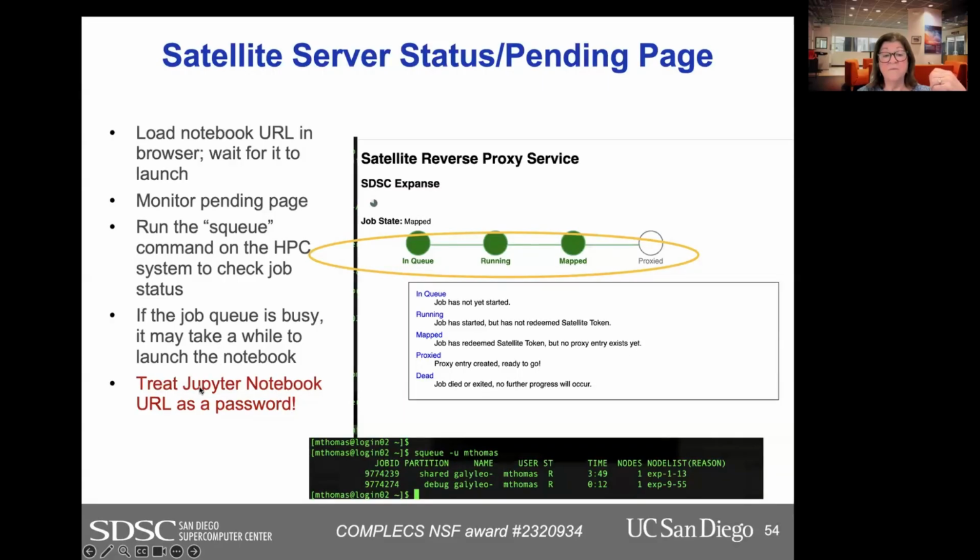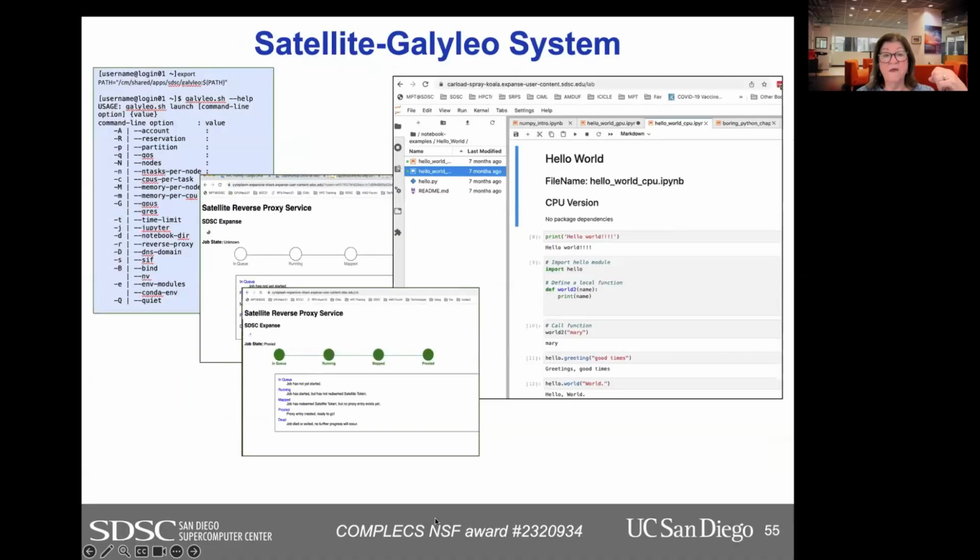And again, treat that notebook URL as a password. It literally gets people into your account. Can't say that enough. And again, here's that job. You can see it's running. And now what does it all look like? Putting it all together, there's Galileo with its options. You run the Galileo command, we get some status, and up will come whatever I tell it to start out with.